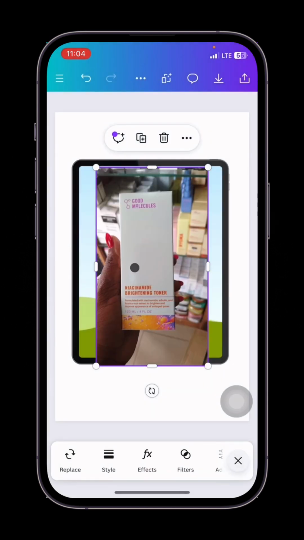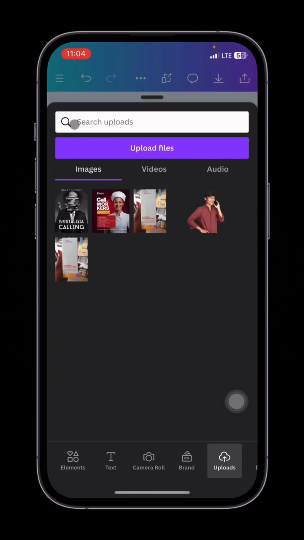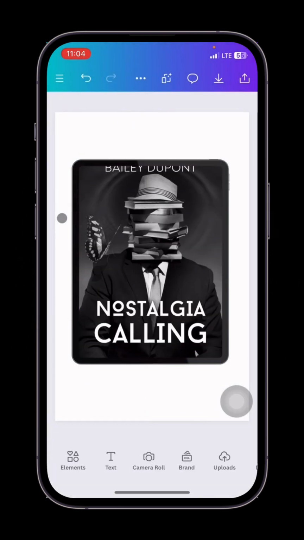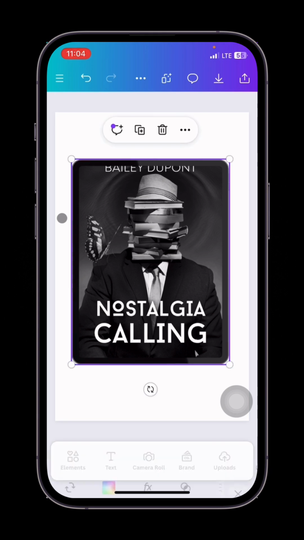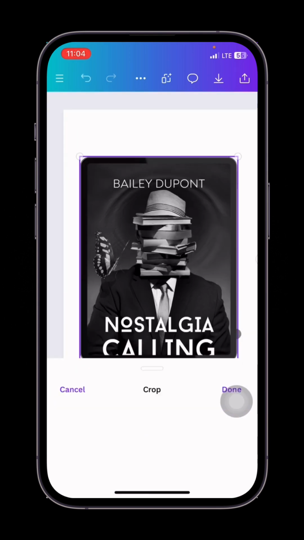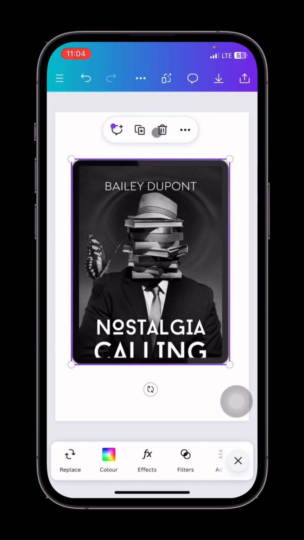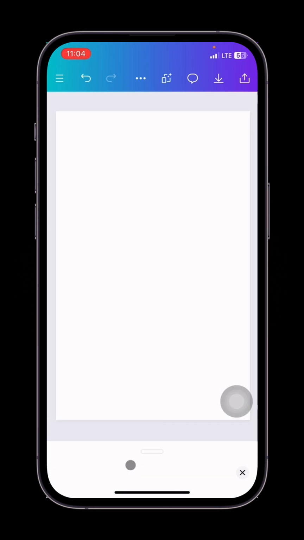tap on it, and okay, no, this is not what we wanted to use. Upload, tap on this one, and then we're going to insert it there. So it doesn't really fit much, so to do that, you just select it, go to crop, and just drag it down. So yeah, that's pretty much it. If it doesn't fit, you can always delete it, delete the frame.